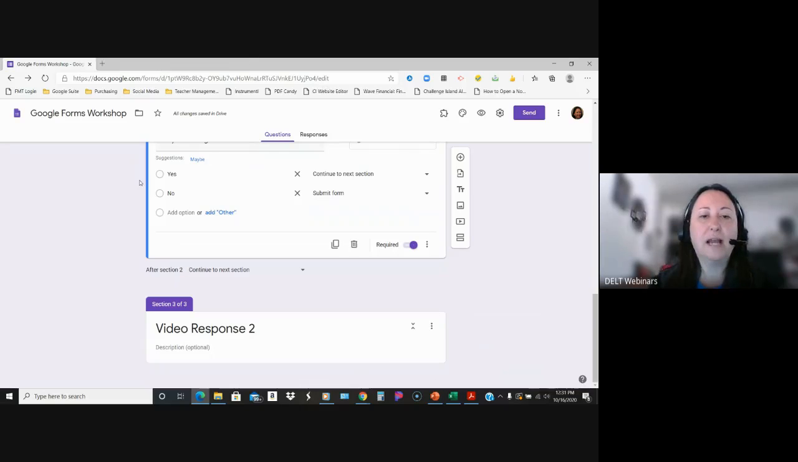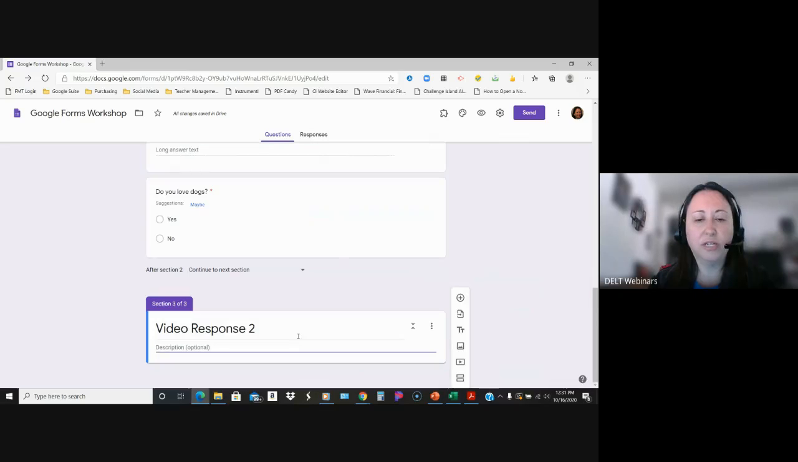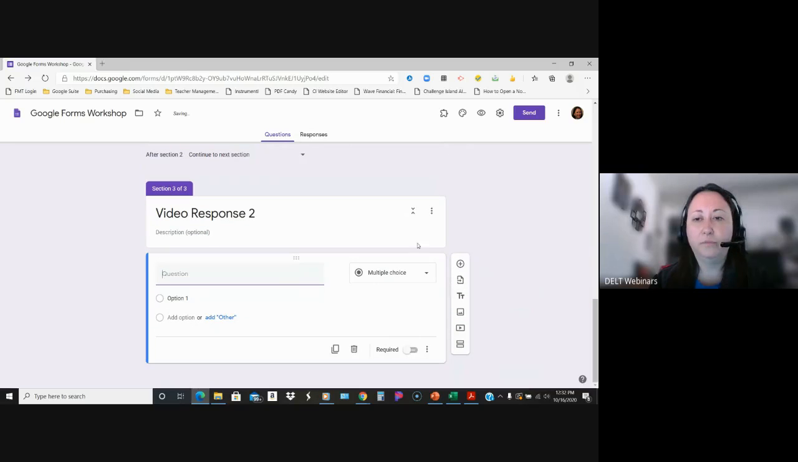But here, this is how you do that. Again, you go to that More Options menu right here, which is those three dots, and you go to section based on answer. So if they hit no, it's going to take them to the Submit Form button. If they answer yes, now they're going to the next section. So here I am in section 3, and I'm going to give them a funny dog video. So I actually shouldn't have hit add question.